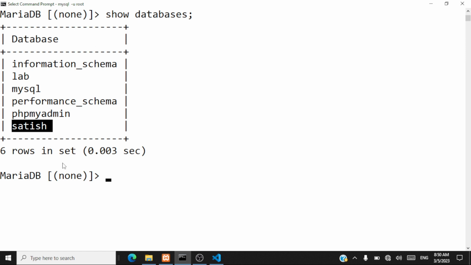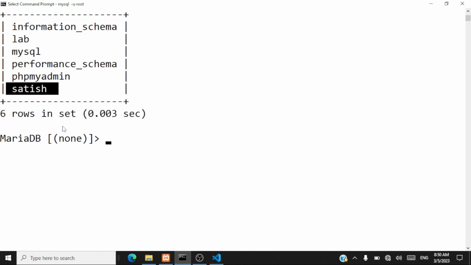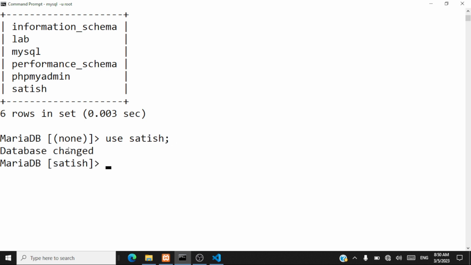Say I want to switch over to one of the databases. If I want to use this particular database, I can very well say use, which is the command, and then the database name. The database name is Satish. So database changed. Now whatever tables we are going to create will be part of this database Satish.